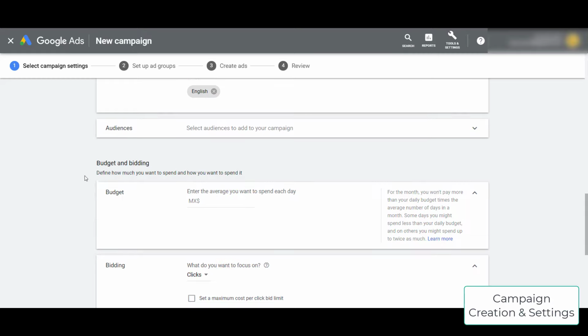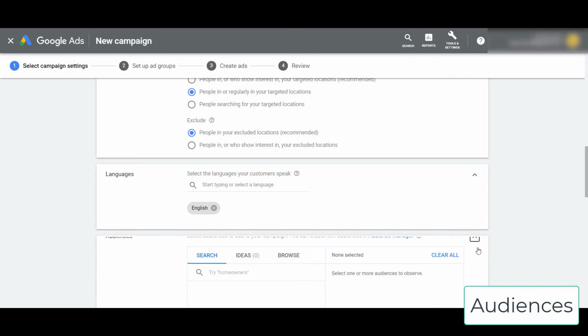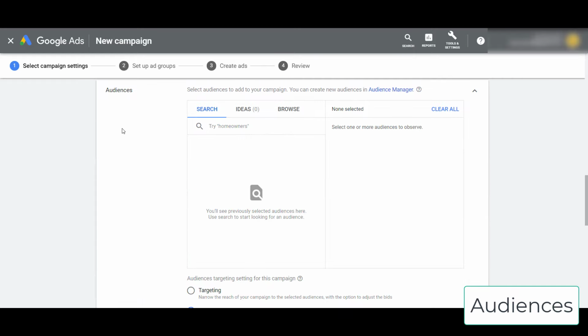So next up, we have audiences. Anytime someone goes into Google and types in a search query, they are basically put into a search audience. So what we can simply do is we can type in the word restaurant.